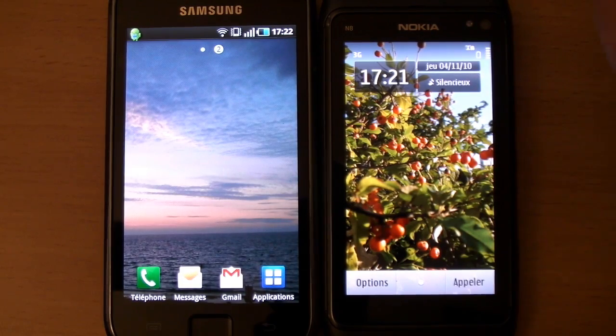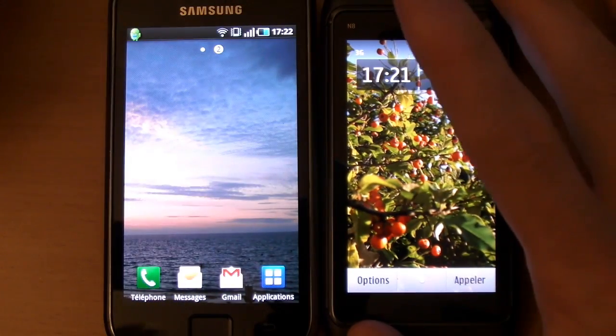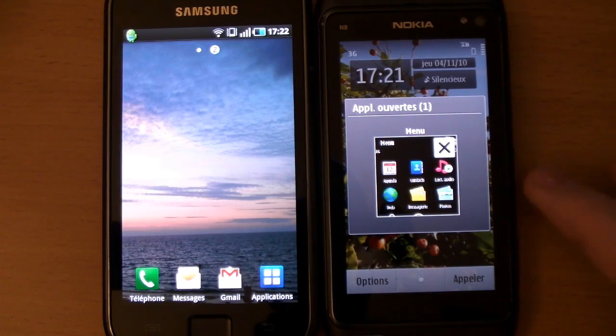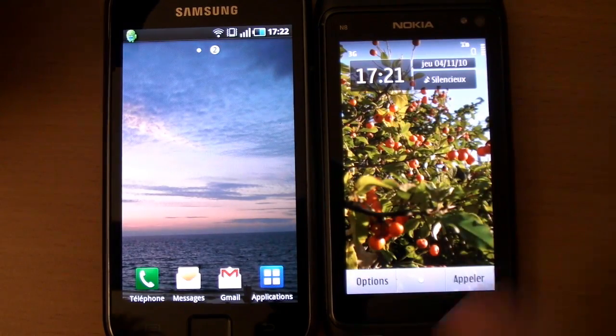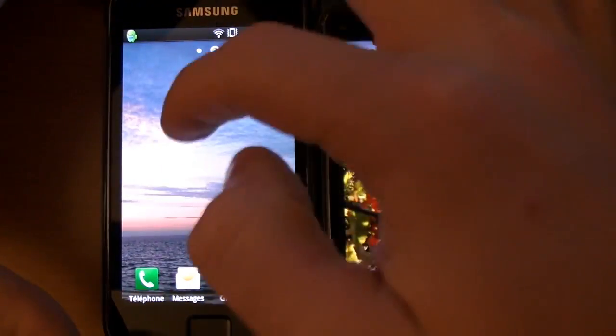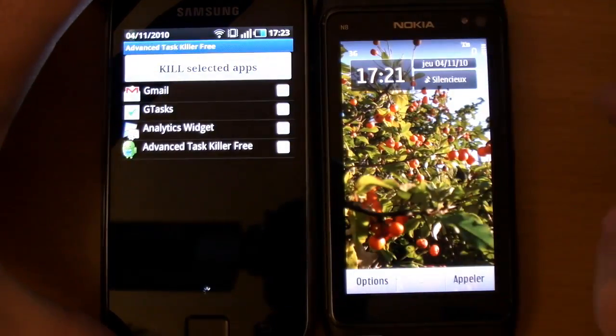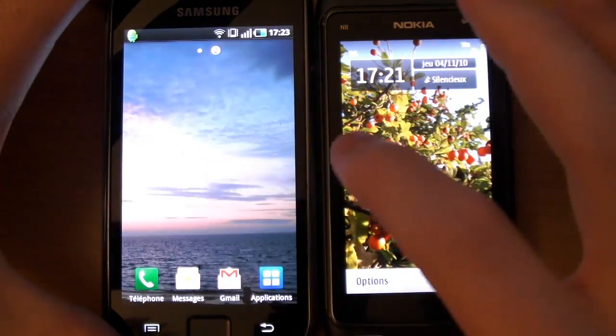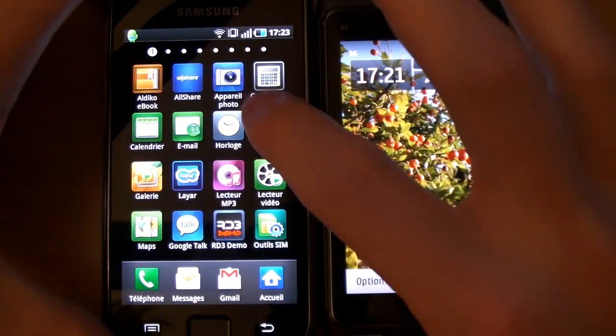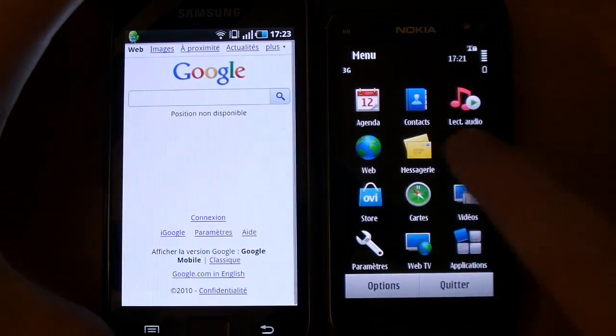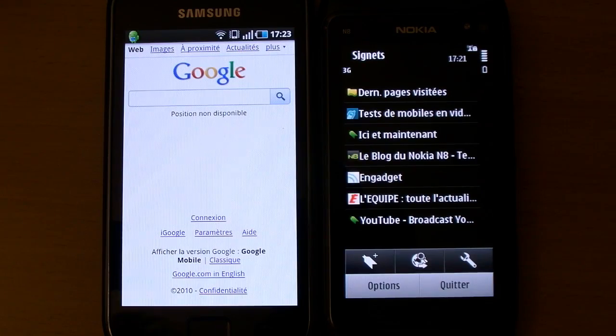Okay, so first thing I'm gonna show you is that there's nothing running on the mobile phone. So on the N8 there's nothing, no widgets. Same thing on the Galaxy S, nearly. So both phones are running at their maximum performance, at their best performance.